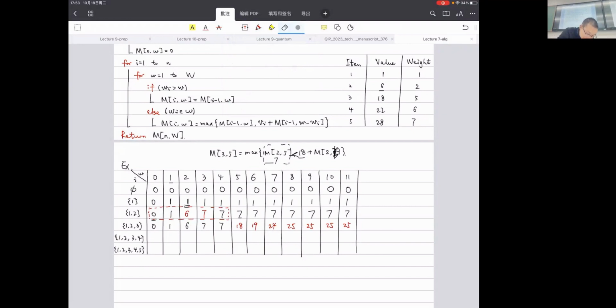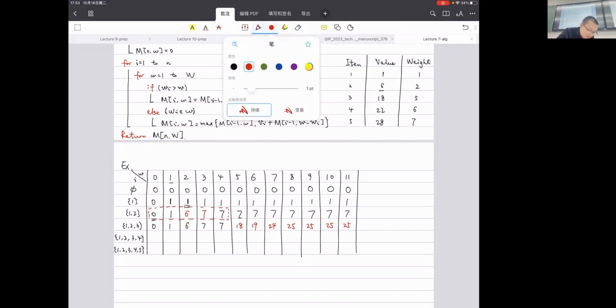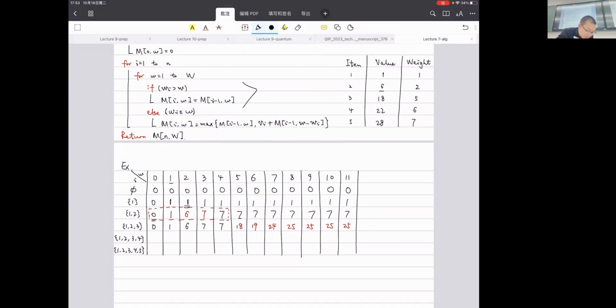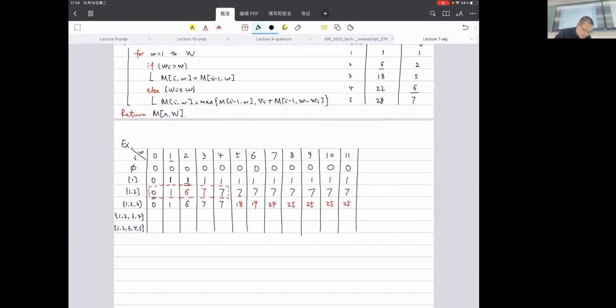Let's then take a look at the fifth line here, where i equals 4. Still, at the beginning, we take a look at this. Sorry, what am I talking about? W4 equals 6 here. The value of the fourth item equals 22, but W4 equals 6 here. So according to this, we can just copy all of this to the next line.